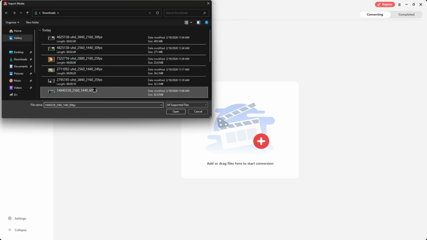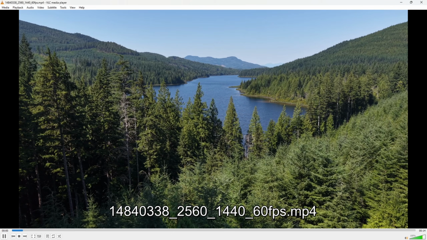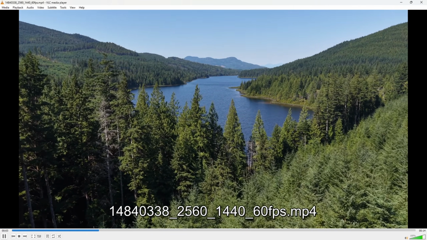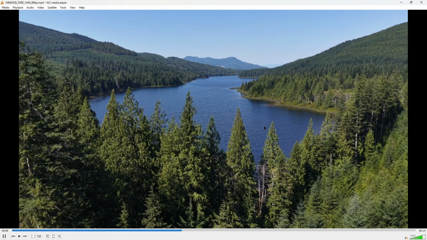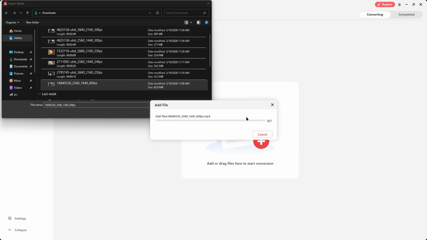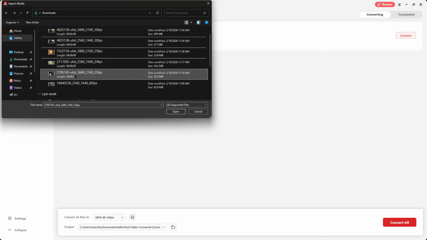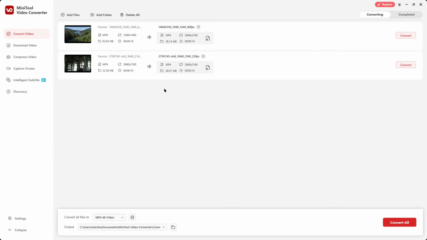For example, I have this original video in 2K 60 FPS resolution. You can also see its quality and details. I'll simply drag and drop this video, and I'll also add another video in 4K resolution. Even if you have multiple videos in a folder, you can directly import them for batch conversion. Here you can see the original video size is 82 MB along with the resolution. After conversion, the size is reduced to 36 while still maintaining good quality.